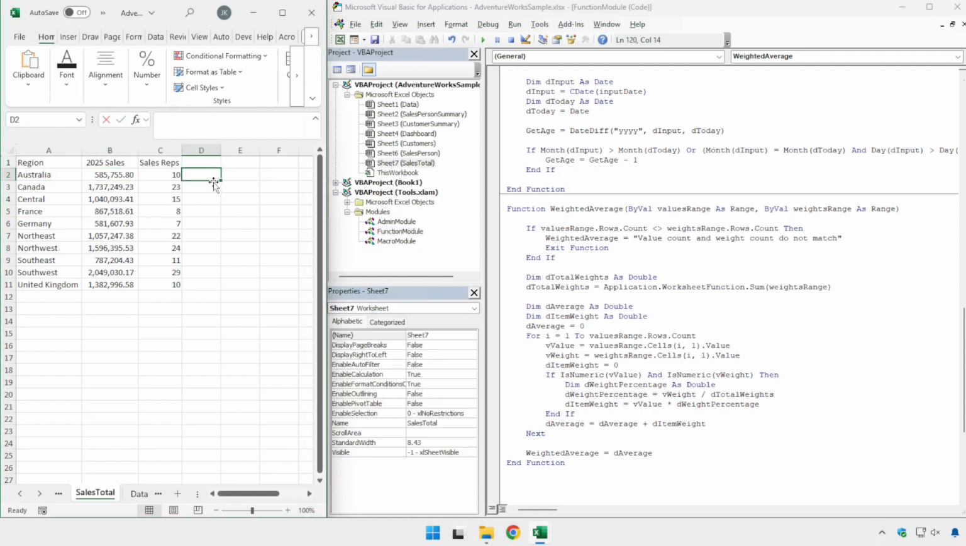So I can show you that here. I'm going to call it weighted average. And then I'm going to put my first argument, that's the values range. I'm going to select that. Then here I'm going to select my sales reps, which is how many sales reps I have in each region, to get the weighted average. Hit enter. And so then I have my weighted average. So that's my weighted average of sales if you put in how many sales reps they had in that region.